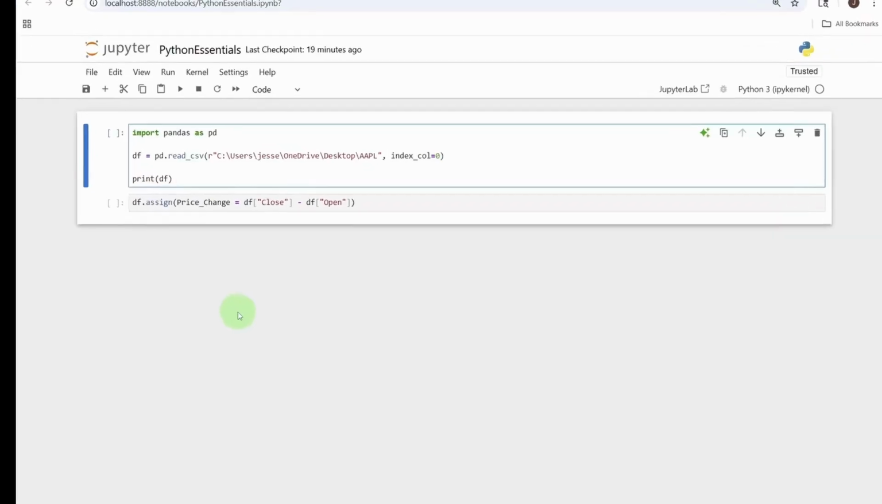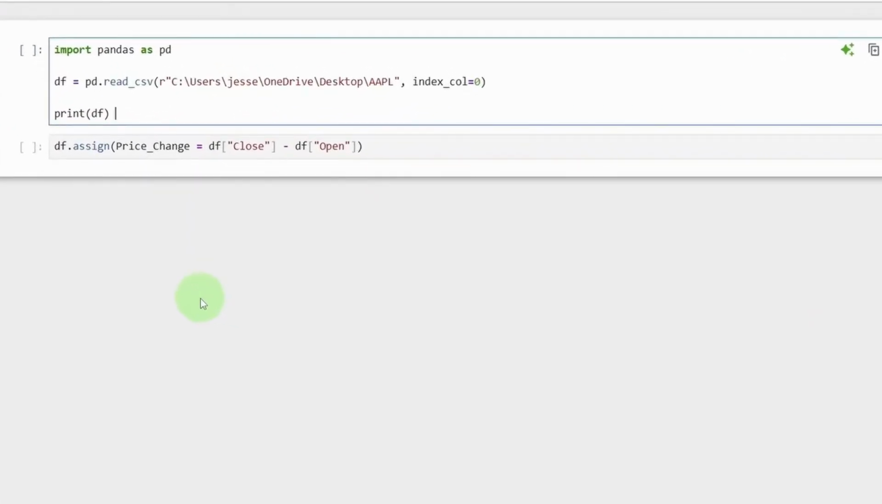All right, in this video, we're going to look at the assign method. Assign is used to create new columns in a data frame, and we can see it in this line of code right here, which I'll explain shortly. First, let's just look at this code in the first cell.